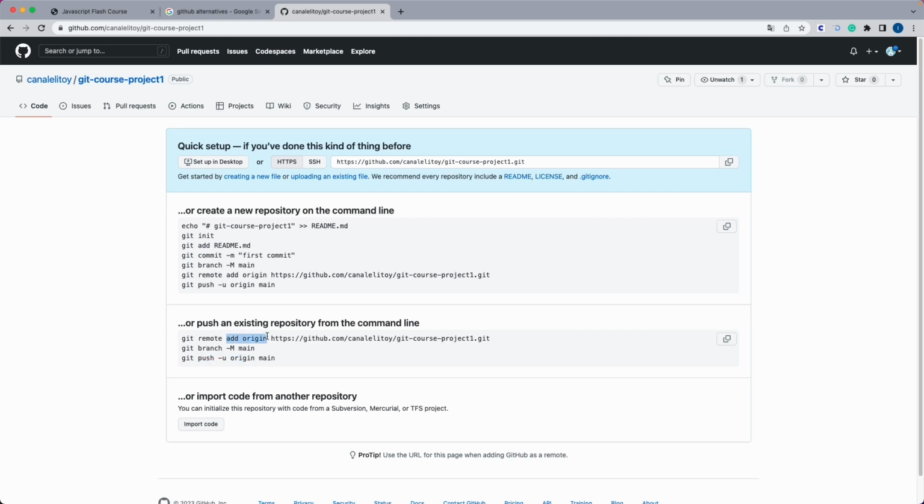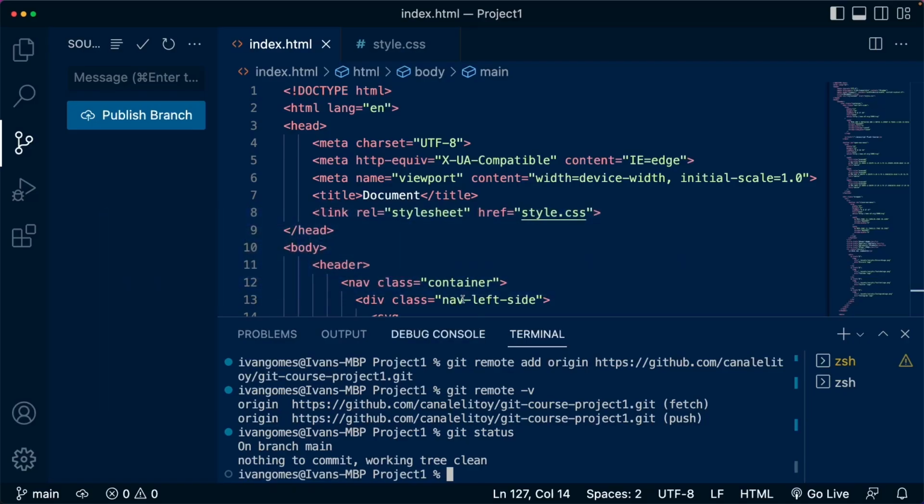As you can see, we added the origin, and now when we use the origin keyword, it is going to link to this URL. And main is the branch. So it is important that we push to the correct branch. So either use this code or you can just click publish branch.